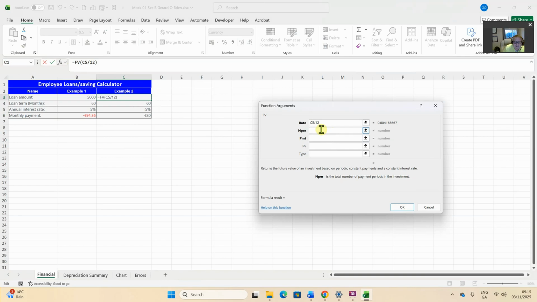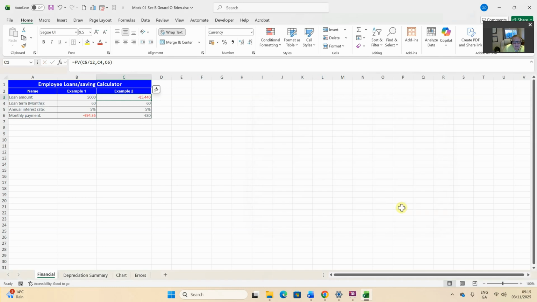Number of payments this time is 60 again. PMT is the payments, so you're paying €80 a month, and that's what you end up paying in the finish. So that's the interest rate. So if you borrow 5 grand over 60 and you're paying €80 a month, you're going to pay back €5,440.